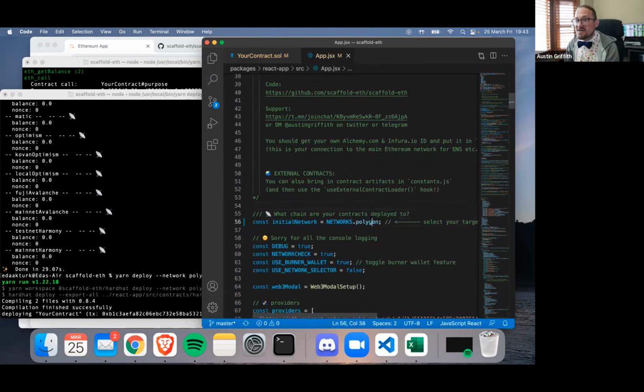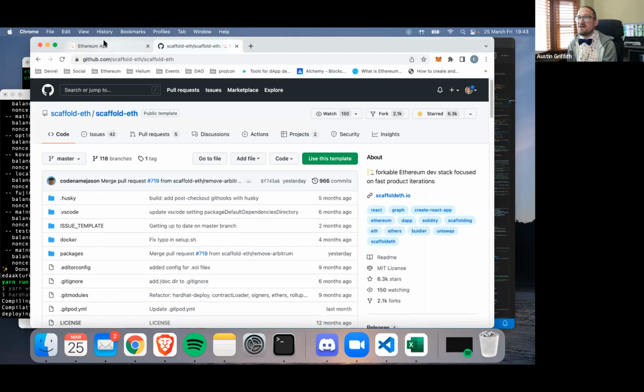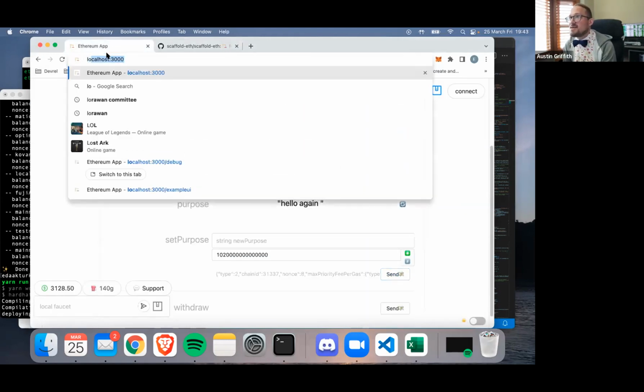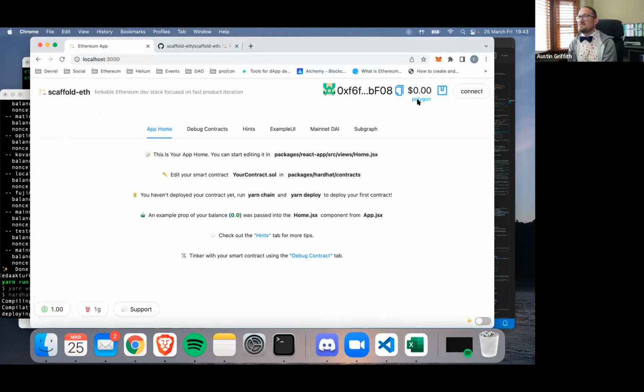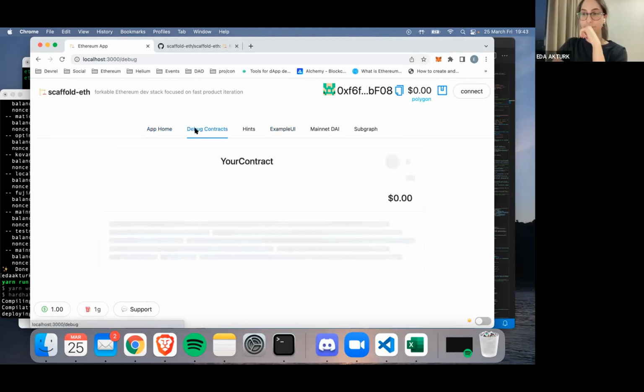Now, if we go look at our front end, let's see what it looks like. Let's go to our localhost front end in the app. And it should say Polygon in the top right now. It does. Okay, cool. So really now our whole app is pointed at Polygon. And if you go to debug contracts, it's probably still waiting for that contract to get deployed.